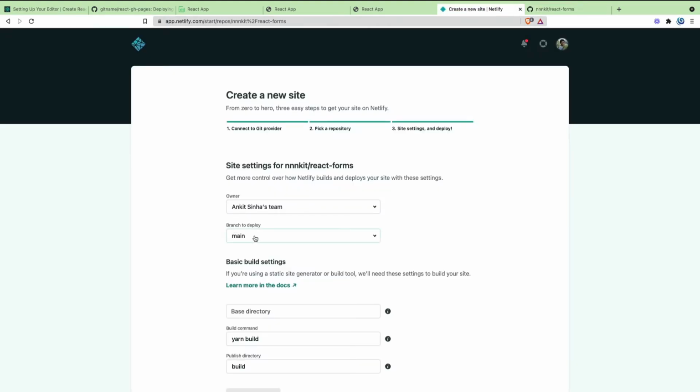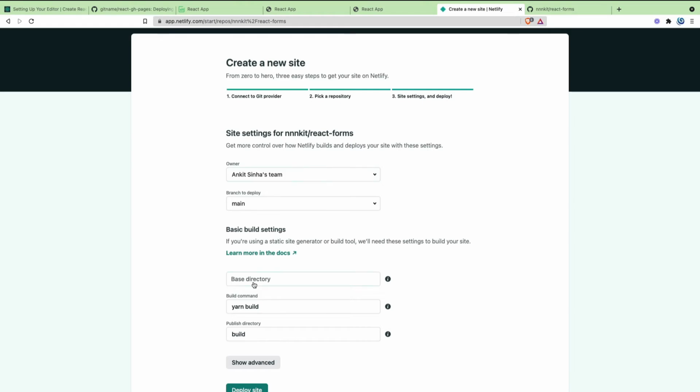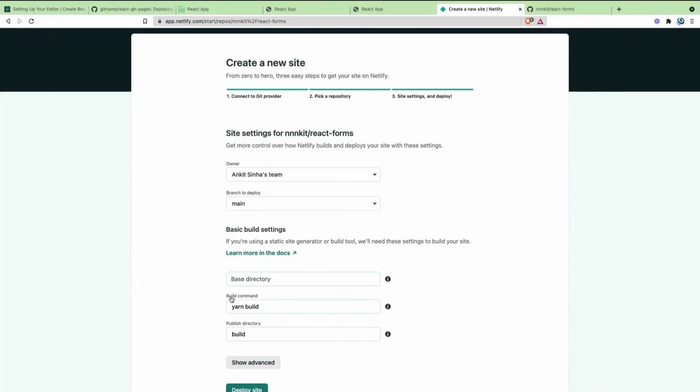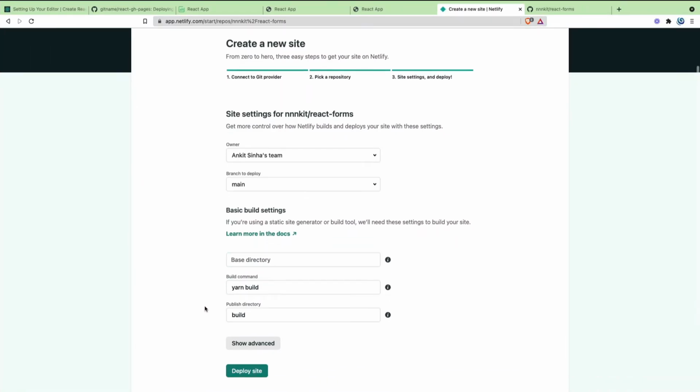So here we'll select the main branch, and then it is asking for a base directory. The base directory is going to be the slash, right? Because this is where we have all the applications. So this is the root directory, so we'll leave it as it is. Then, which command do you run to create the build of the application?